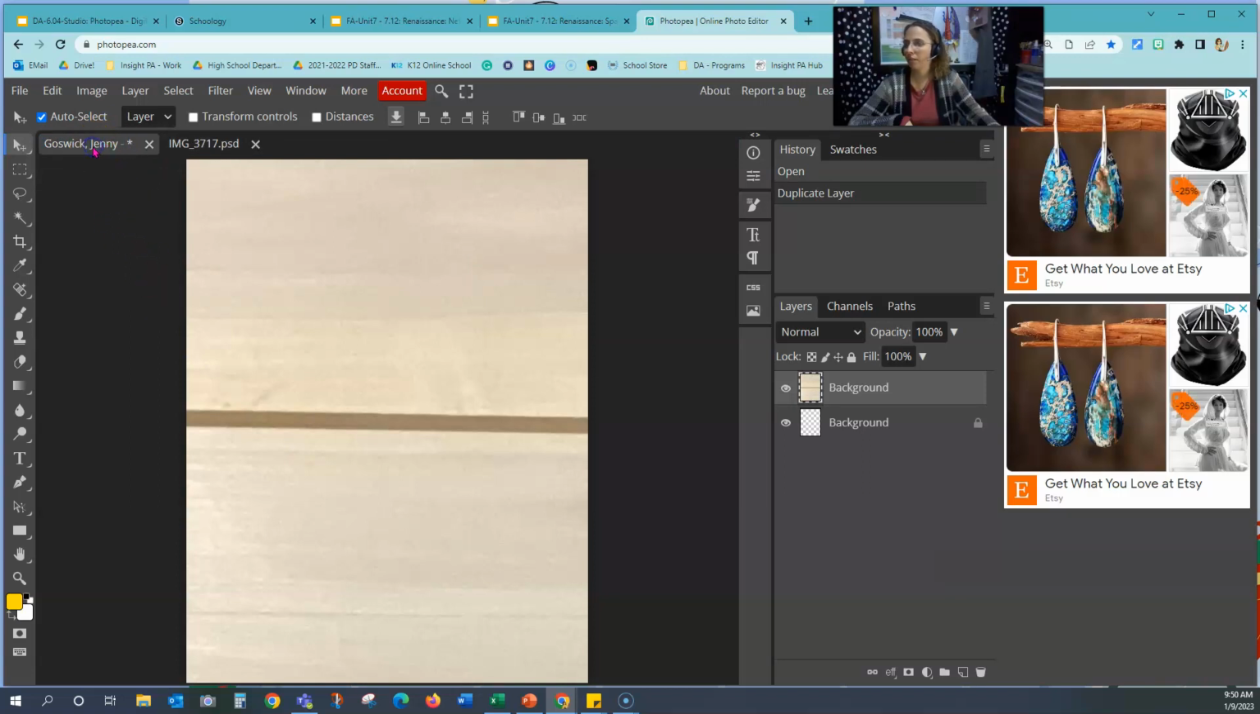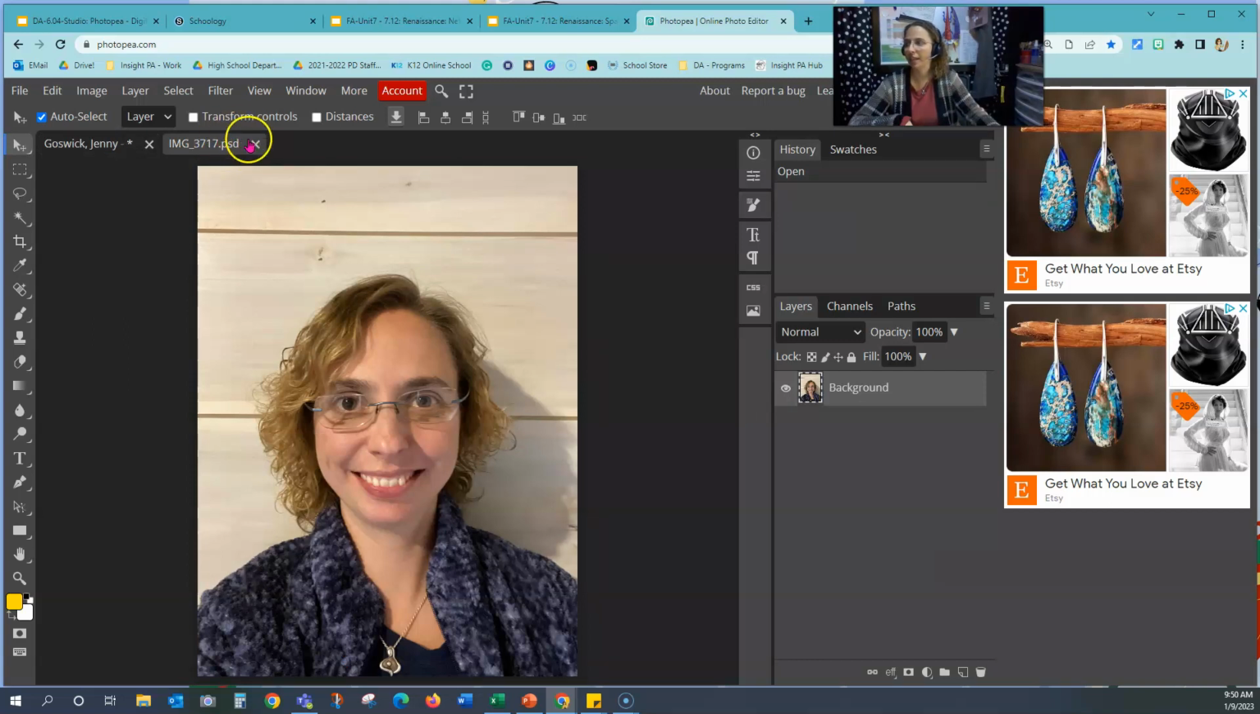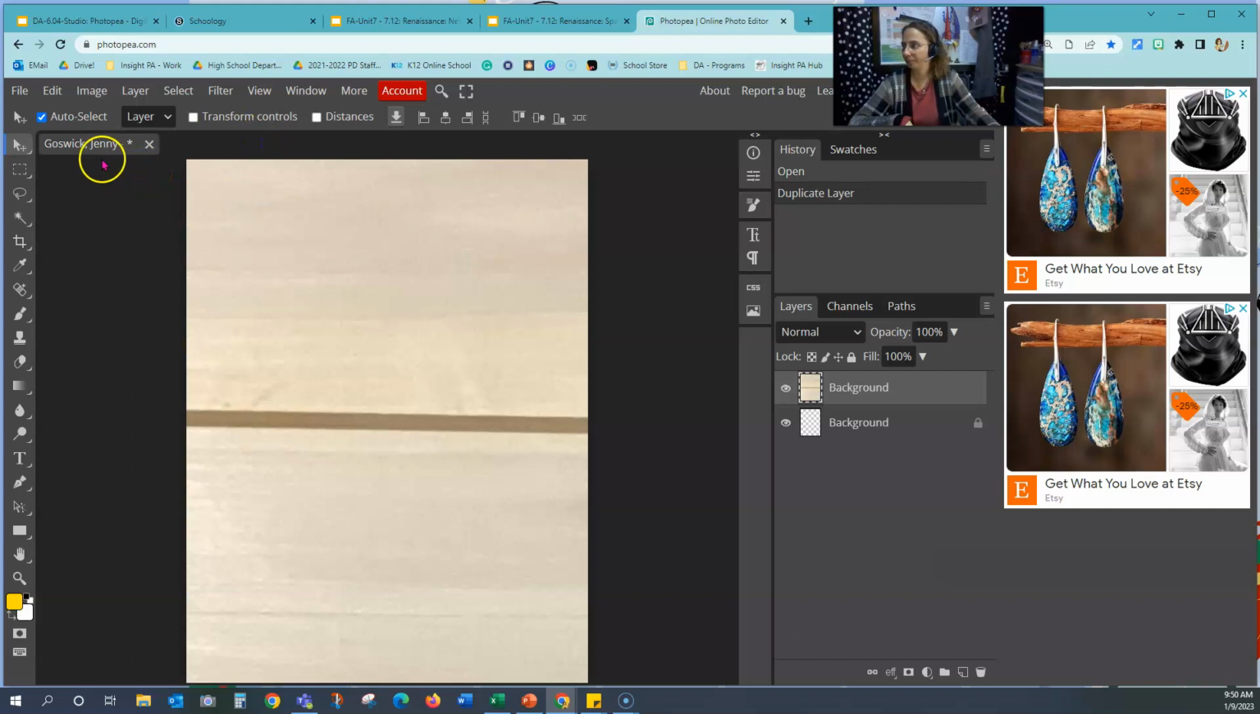So now I'm over here in my working file. I see that I have this new image. It's much larger than I need it to be. And I see my background image. I no longer need this tab anymore of the actual document. So I'm going to close it. So I just have my working document.